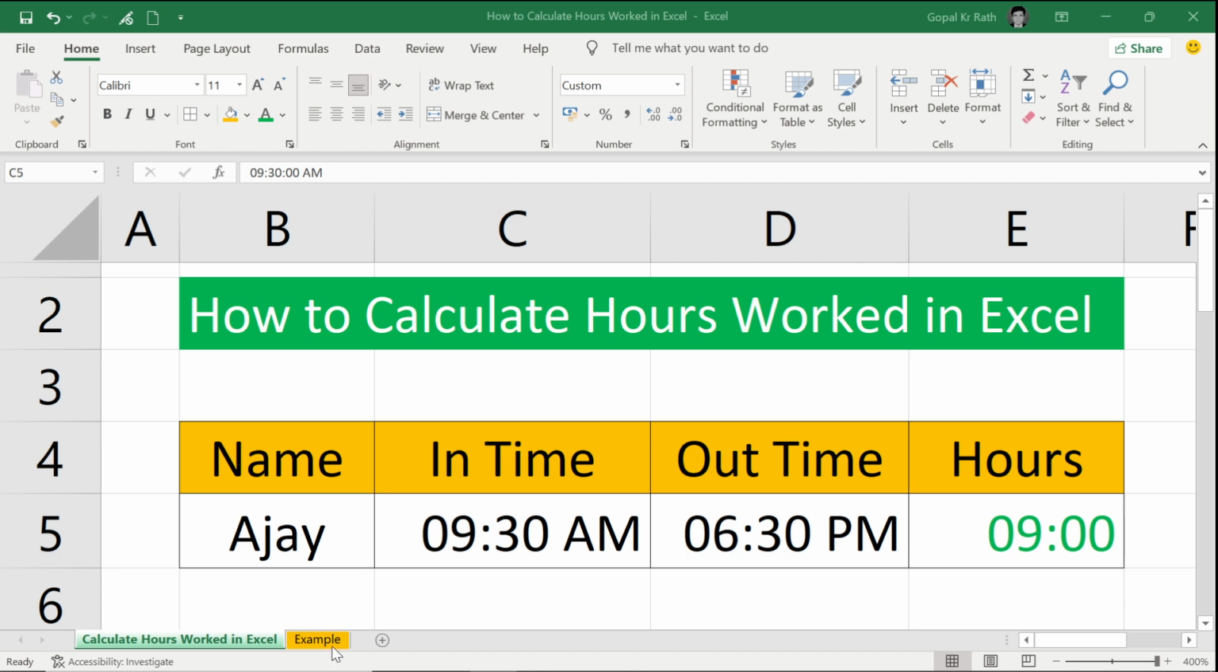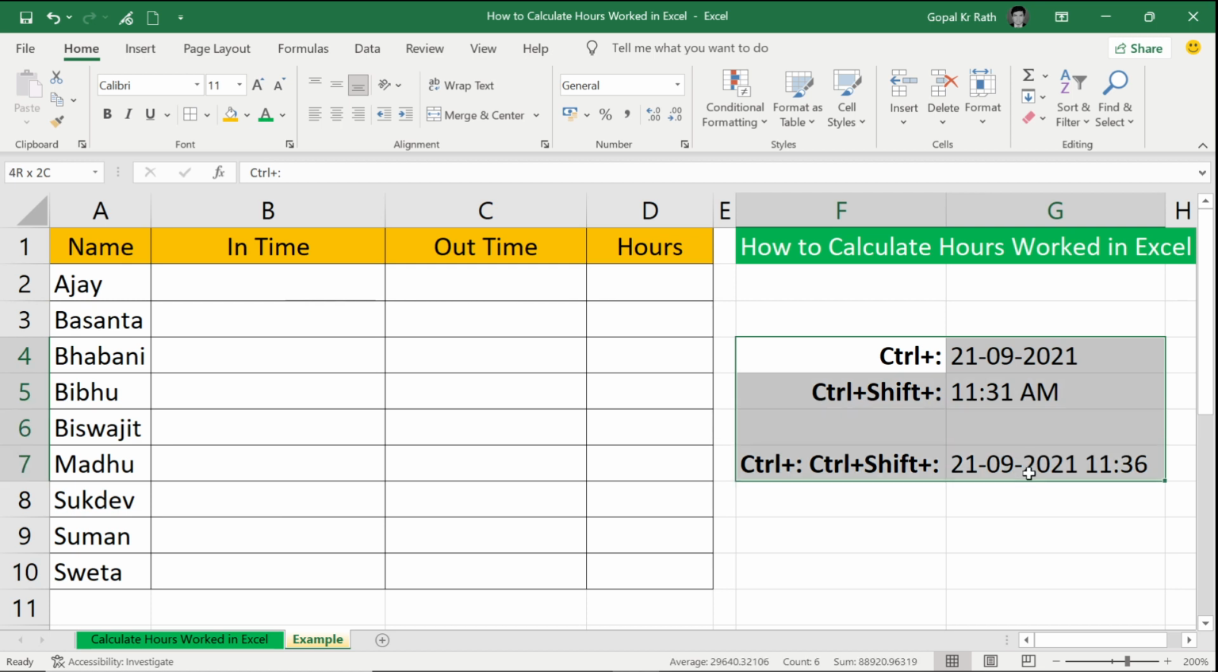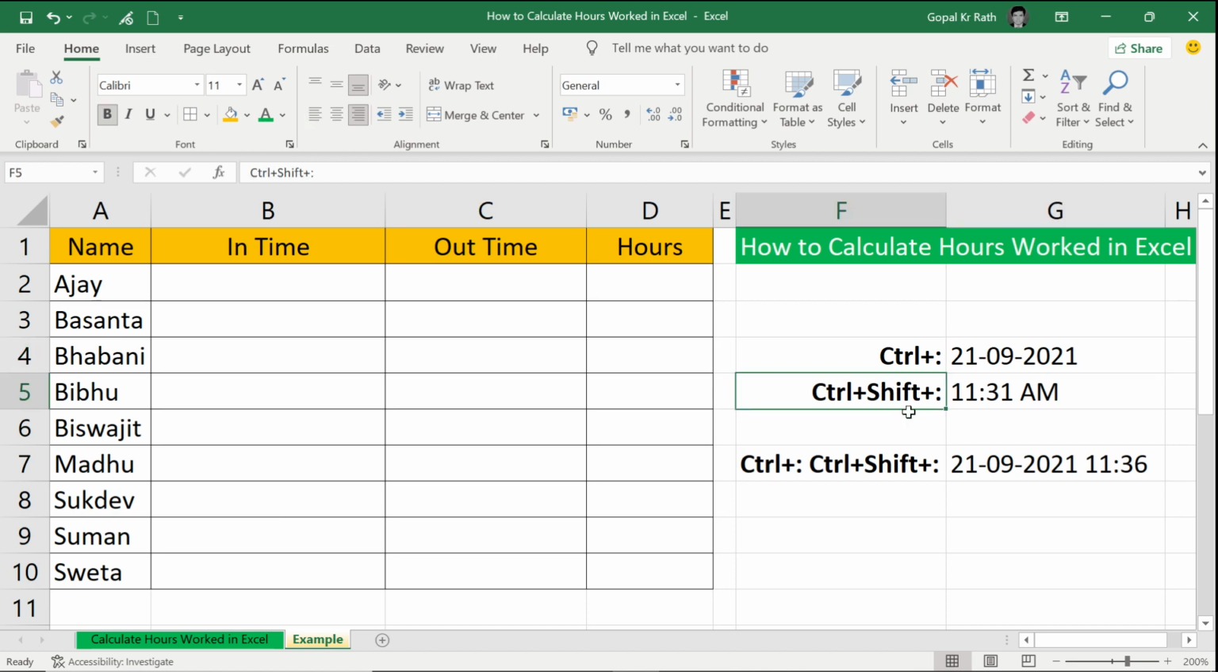So let's start and understand how to calculate hours worked in Excel. First, you should have a simple understanding of how the formatting of hours works, and you should do the formatting the proper way. If you want to use the keyboard shortcut, if you press Ctrl plus colon, you will get the current date. Similarly, if you press Ctrl Shift plus colon, you will get the current time. And the most advanced feature is if you press Ctrl plus colon, space, Ctrl Shift plus colon, you will get the date as well as the time.